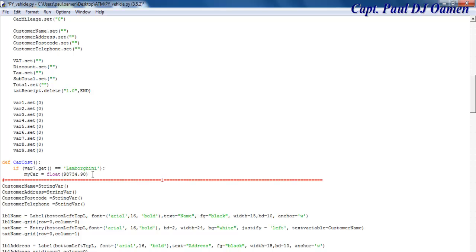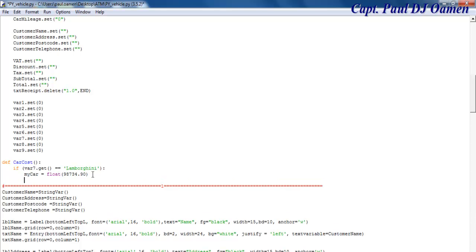Okay, now let's say, what about cost? So cost. It's a cost of car dot set, and that will be my car. Right, that's my first if statement that will check what car we're buying.